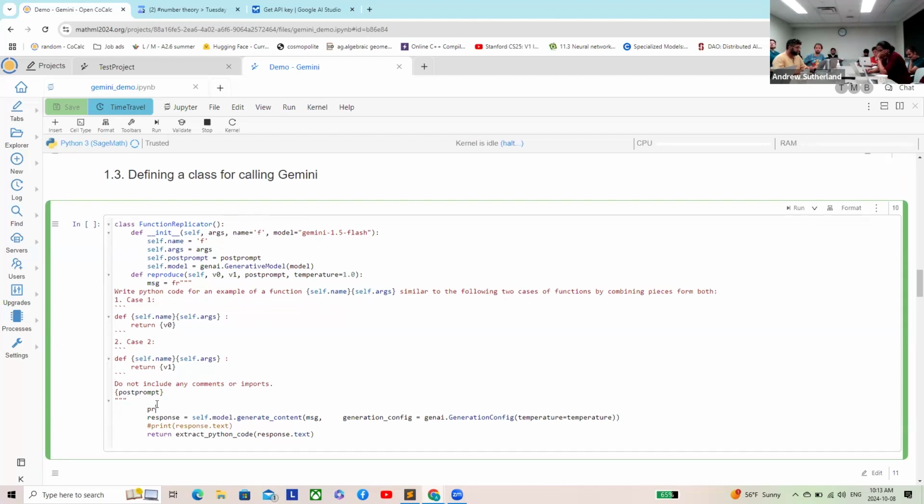I'll try to print the message. So you're giving it two Python functions, is that right? Yes, I give it two Python functions, and I ask it to give something else that's similar to those two Python functions. Because of how some of the functions are set up, it won't run if it returns any comments or imports, so we just had to not do that.